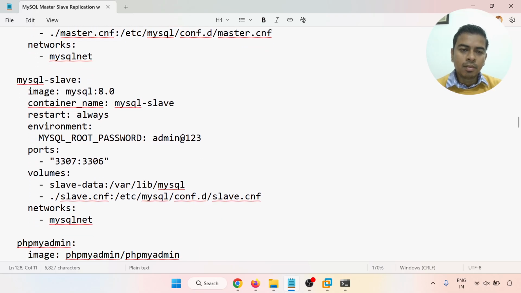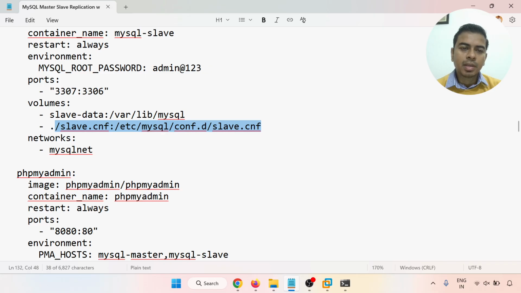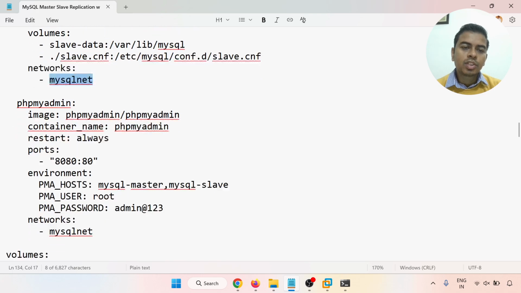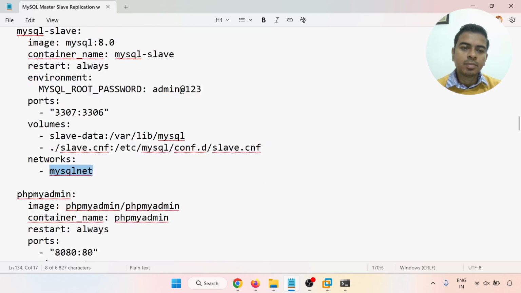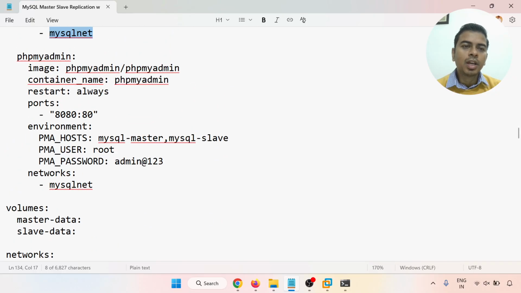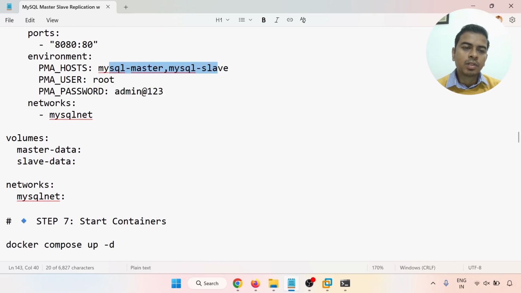Next, volume for data persistence: we are keeping the data on the slave-data volume, and the configuration we are reading from this same file. And the network is mysql-net, so the same network we are using for accessing both servers. Then we have phpMyAdmin. The phpMyAdmin outside port is 8080, and it connects to master and slave. I'm just allowing both PMA host, and user is root, password is admin@123. So both the volumes are there, and the network is the same.